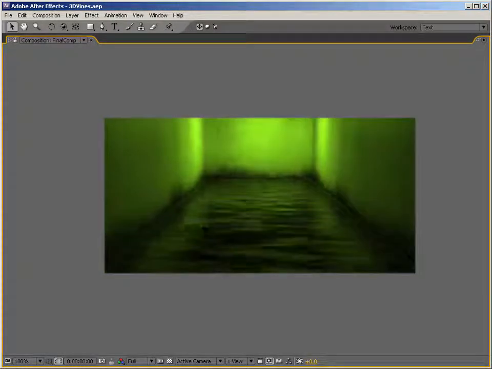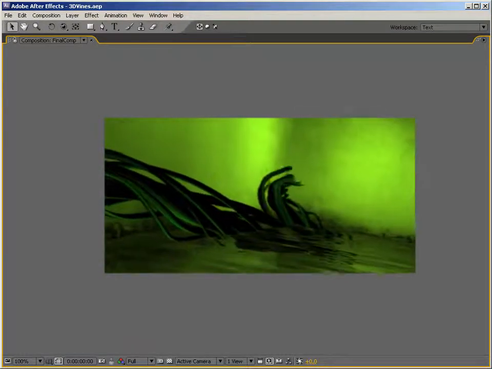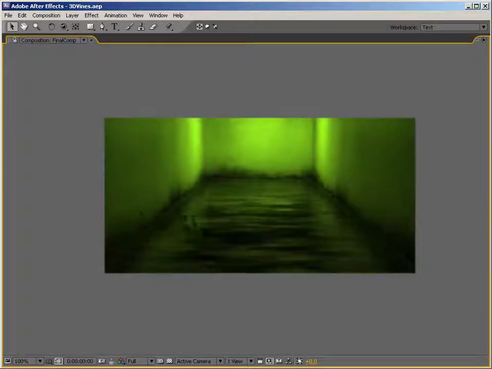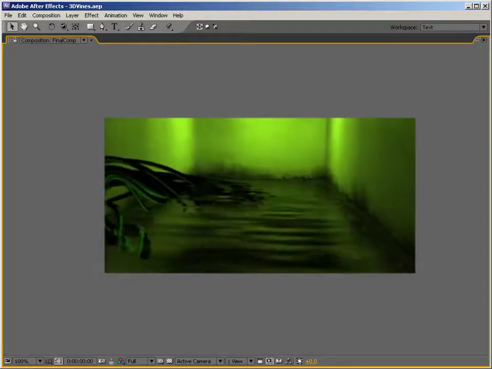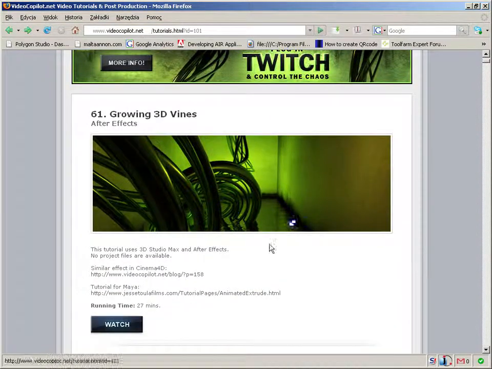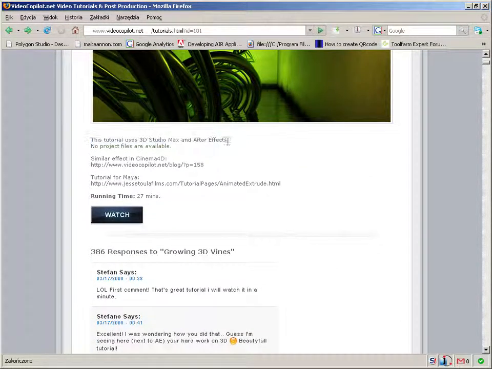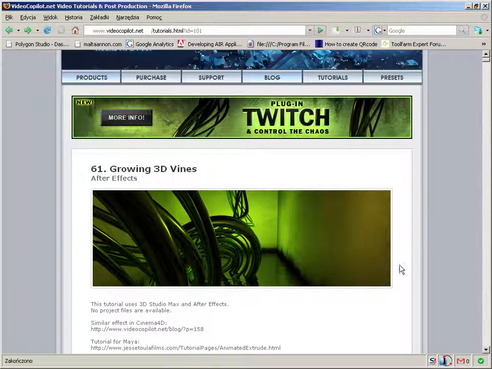And what I've prepared for you today is this 3D growing vines tutorial, which you probably know already from Andrew Kramer's site, videocopilot.net, and this is what I'm referring to. But if you've seen this, you then already know that he built this using a 3D application, 3D Studio Max to be specific, I think. Yeah, it says it right here. This tutorial uses 3D Studio Max and After Effects. Well, and as Andrew said, this cannot be done in just After Effects.